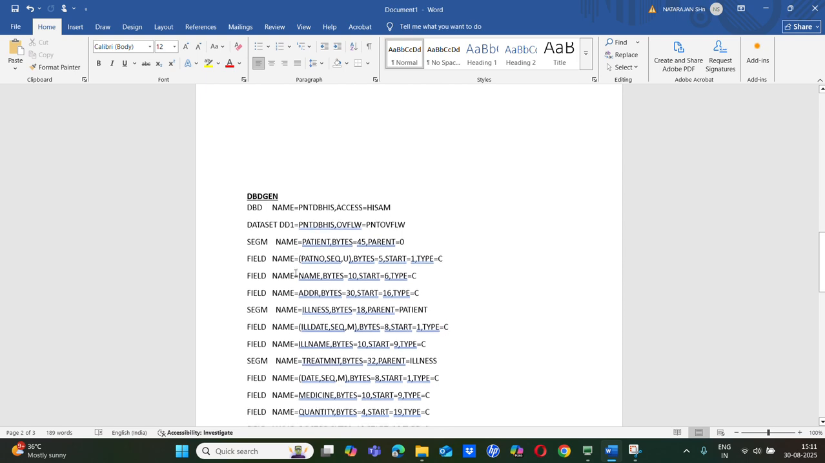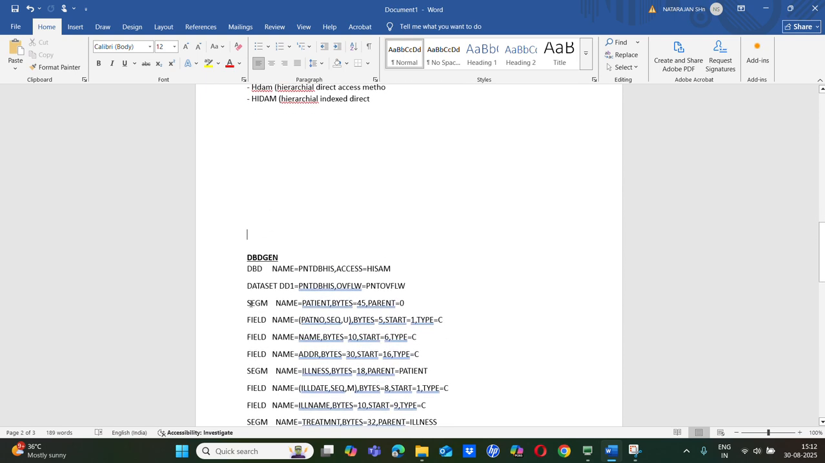And yeah, now comes the segment. So segment name, I'm giving the segment name as patient. Okay, and the bytes is nothing but space. How much space will it take? It will take around 45 bytes. And parent equal to 0 means the segment is not having any parent, and this is the parent segment. Whenever the parent is 0, that means it's the parent segment.